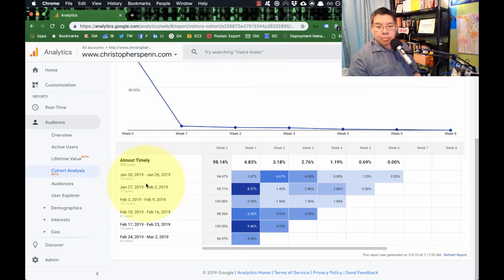And what you can see here is for people who enrolled in this audience the week of January 20th through 26th, so pretend that was the event week. The first week, 94% of the users within this cohort were in that week 0, that week. The second week, 2.67% returned. So the week after January 26th, which was January 27th, for this week's audience, 6.67% returned. After week 3, 4%. After week 4, 0. Week 5, 1%. Week 6, 0.